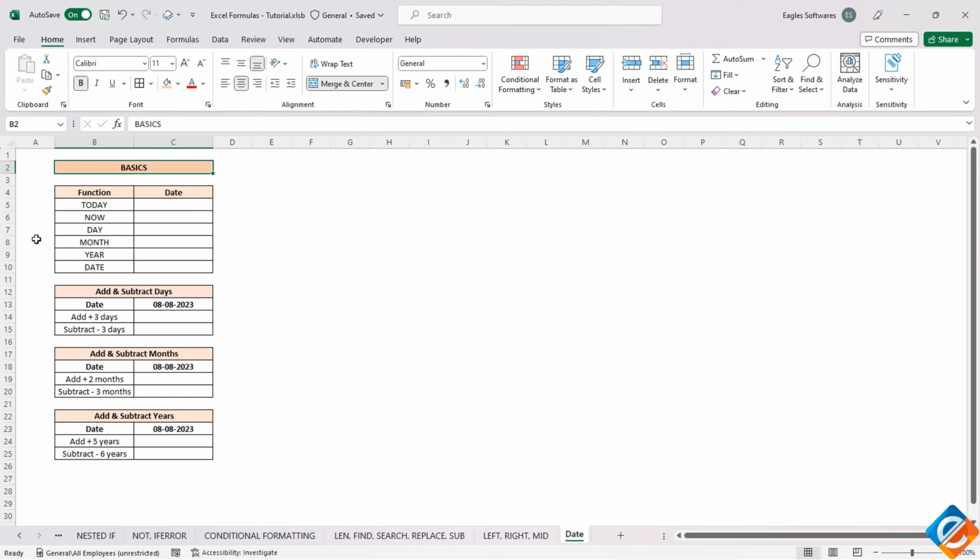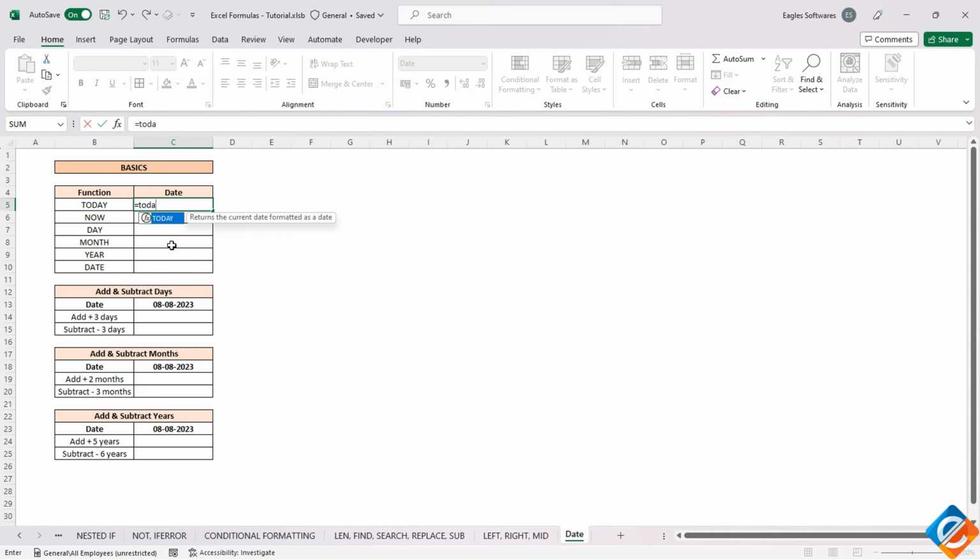Today, we will dive into date functions in Excel. These functions are extremely useful for calculating dates when the year, month, and day values are stored in other cells. Let's start with the today function. This function has no parameters and returns the current date.